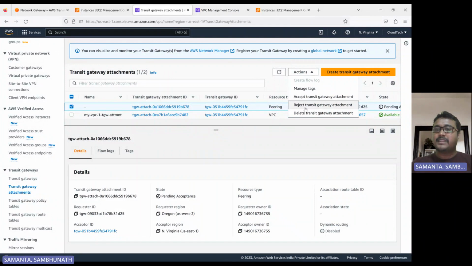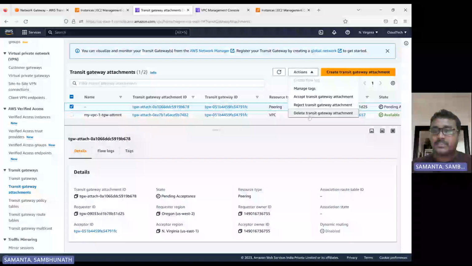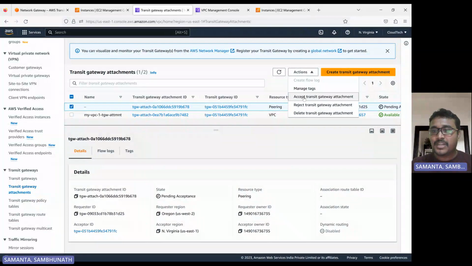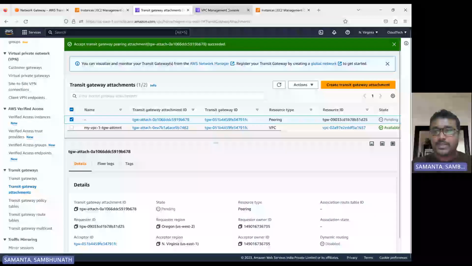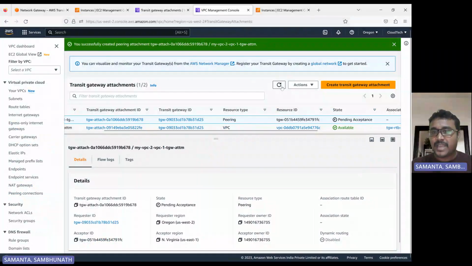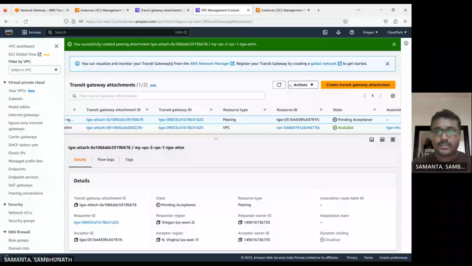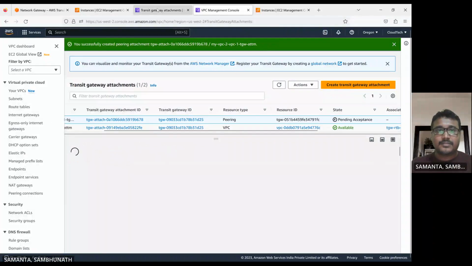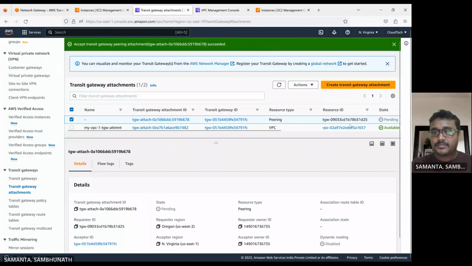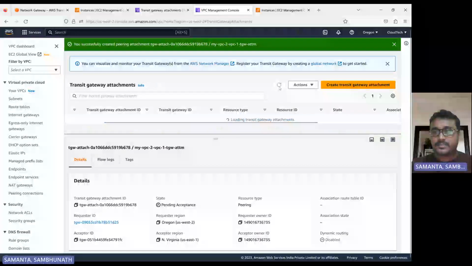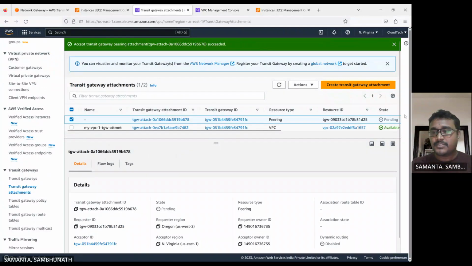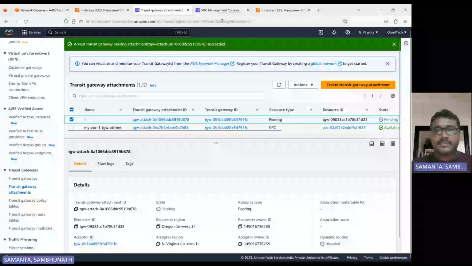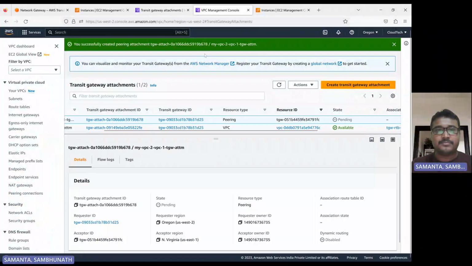If you reject, then it won't communicate. If you delete also, then there is no point of communicating, right? So let's select accept. Once we accept here, now it is still pending, and here also, instead of pending acceptance, it will be accepted. Now it will take some time. Just wait a few minutes. This is done. Just a minute. It is pending. Still it is pending, right? So it will take some time.